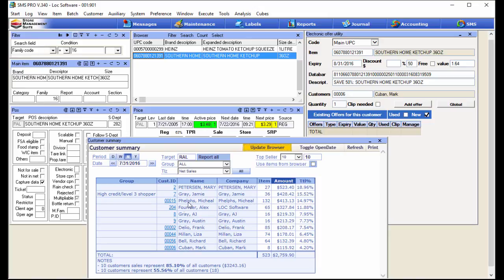Now, by default, what it's going to do is pull up the cube of everybody, every customer in our file that we have a customer number and a name for that has bought in this month of July. I selected the month and I selected July right here. You can pick any month, day, week, whatever it is that you want. These are all the customers that have purchased so far in the month of July.